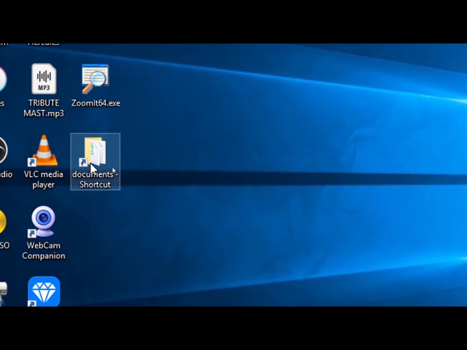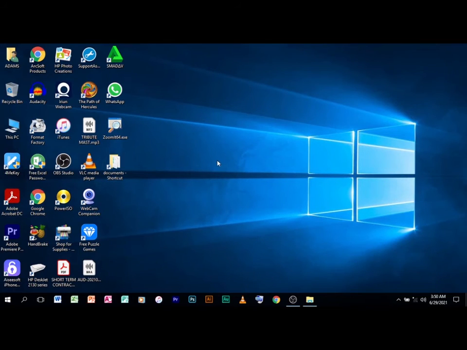If the original folder is deleted from the computer, you will no longer have access to it. Even if you open this, you won't be able to open it, because the original source of the file no longer exists. So this is the way you create shortcut icons on the desktop.